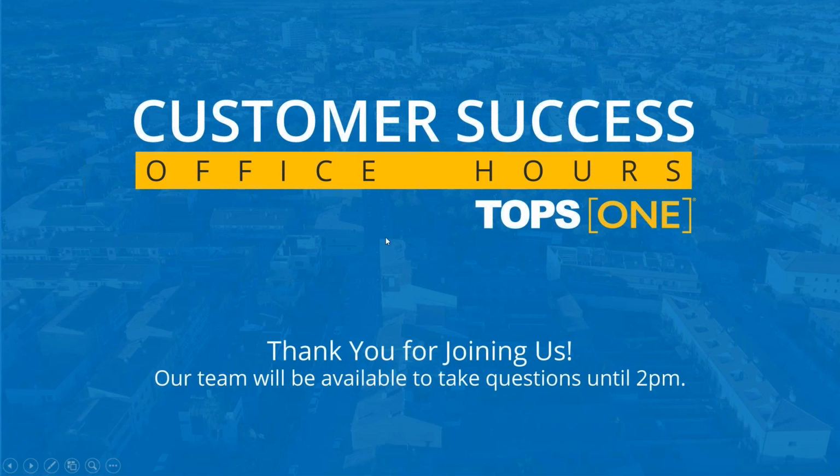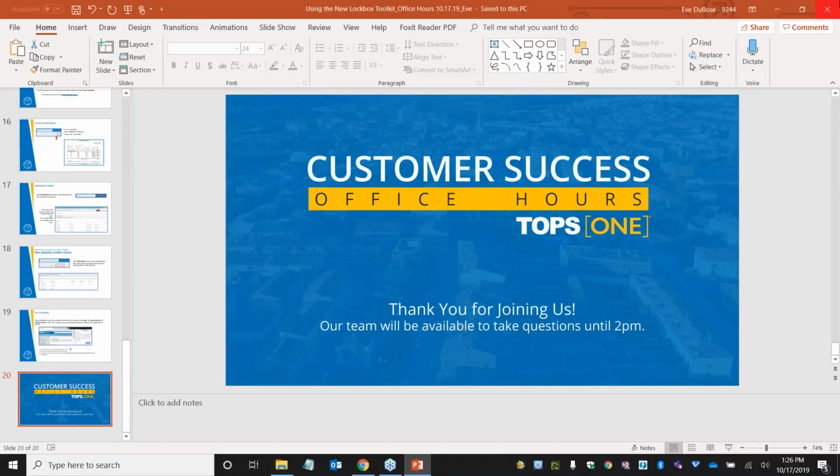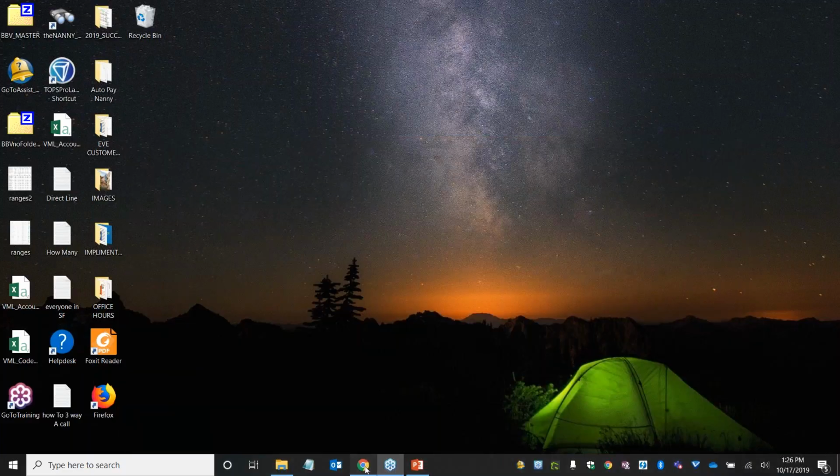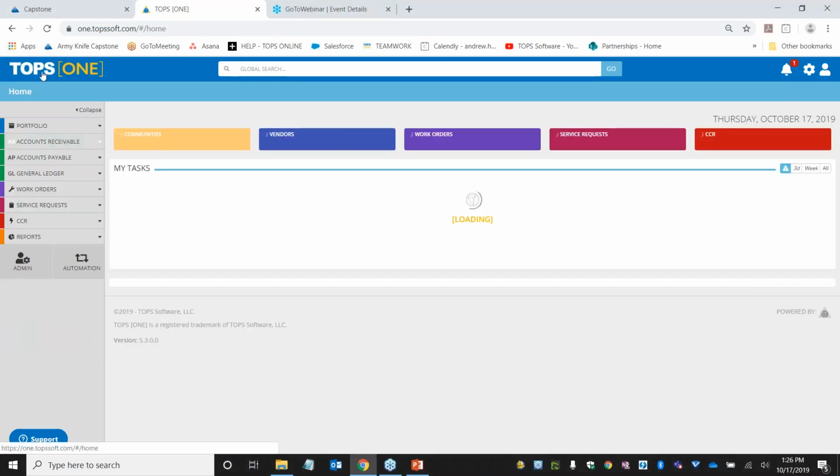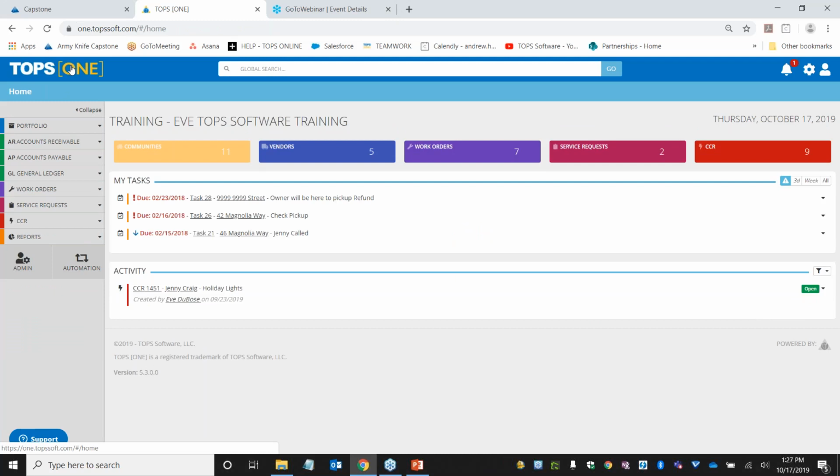So I'm going to exit out of my office hours, and I'm going to open up my version of Tops1, and we'll go over the lockbox. I'm just going to exit this and minimize it and go into my version of TOPS here. So here we are. Actually, let me start from the beginning. Here I'm on the TOPS 1 login screen. I'm in my Eve TOPS 1 training software version. I get my own to play around with.